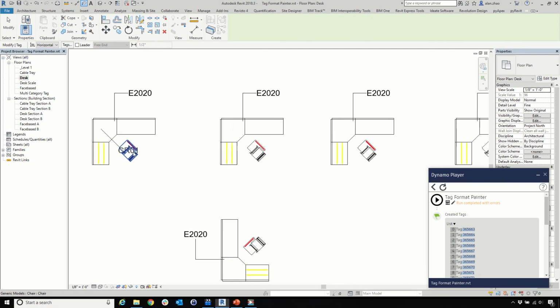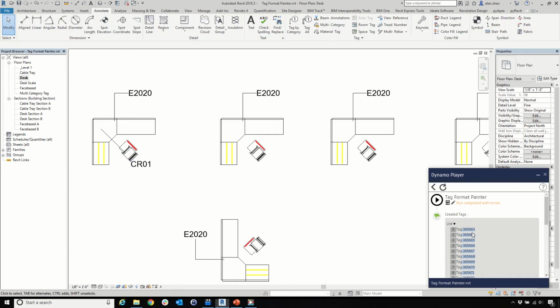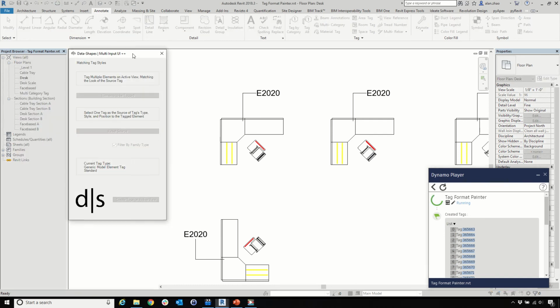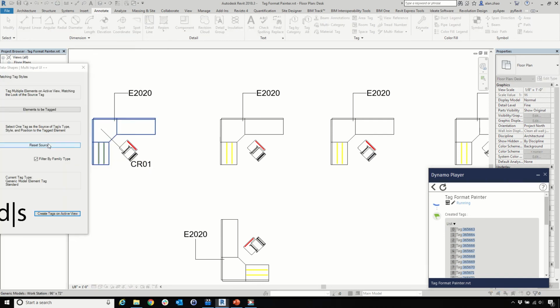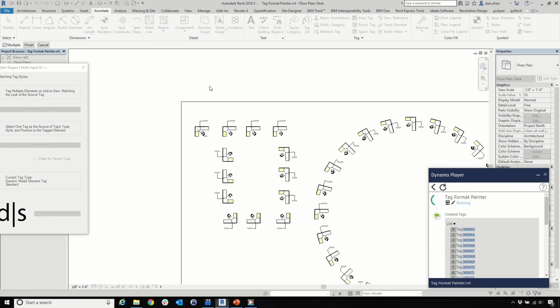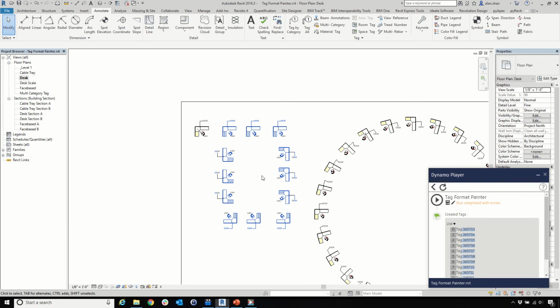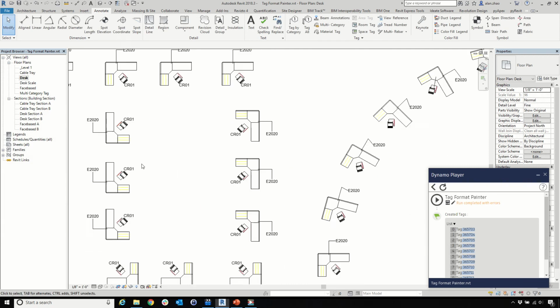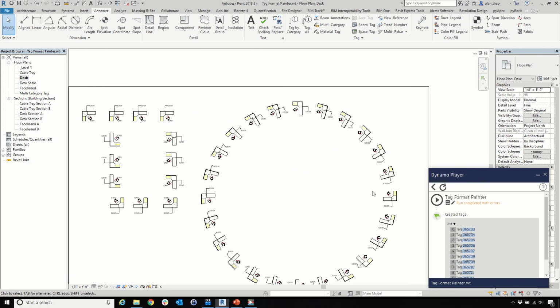I can also do another one of these. Let's do the desk, and I'm going to move this away. Let's do this again by resetting source. Reset Source, click on the tag, and say I select all of these, Finish, Create. It will create a tag on the corresponding locations.